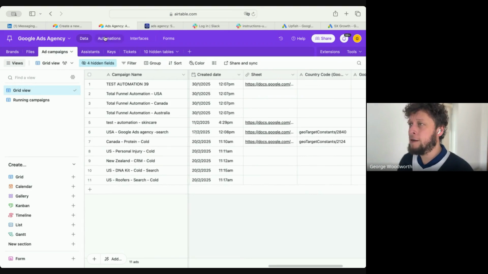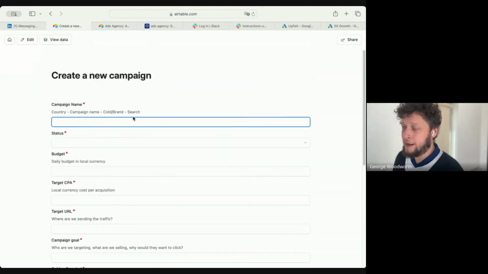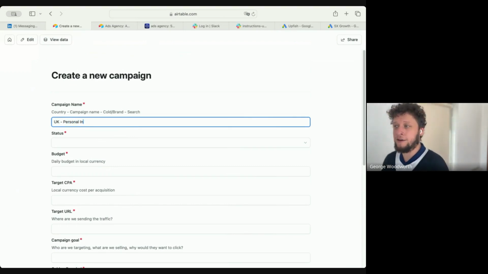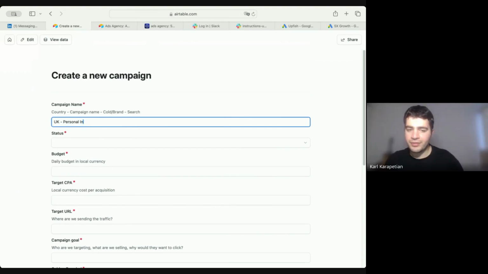How does it work? All right, so we'll set it up from scratch. We're going to make a campaign name here. We're going to run a UK campaign for this company. What's a good lawyer campaign? Personal injury, maybe? I don't know, you're the Google Ads expert here, Carl. What would be a good campaign for a lawyer? Yeah, UK personal injury attorney in California.